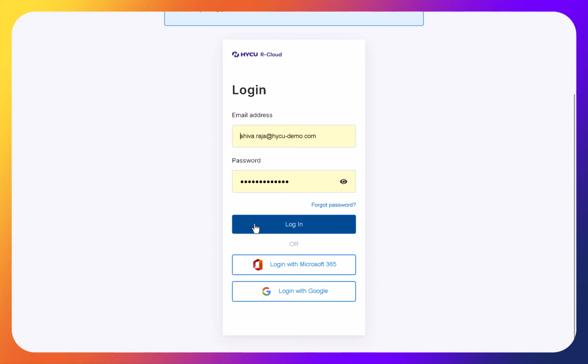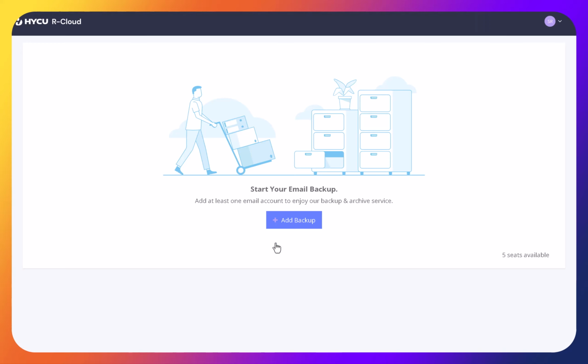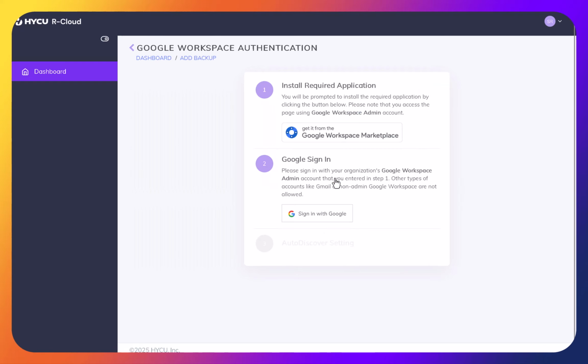So what I'm going to do here is go through a simple onboarding process for a new Google Workspace user. When I click on Add Backup, this will be the first time a Google Workspace user will be discovering their Google Workspace tenant within our solution. So I'm going to say sign in to Google Workspace.